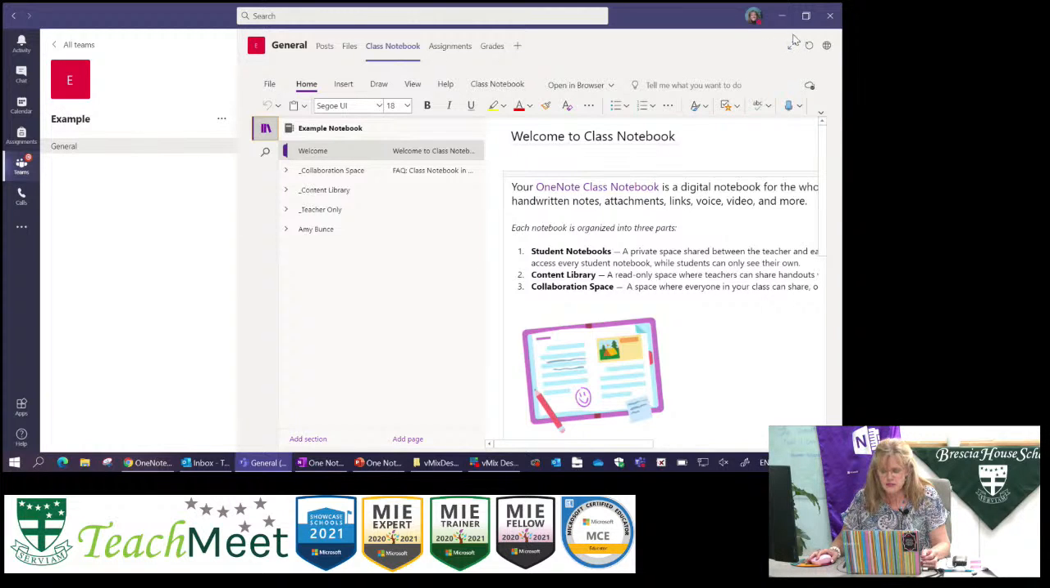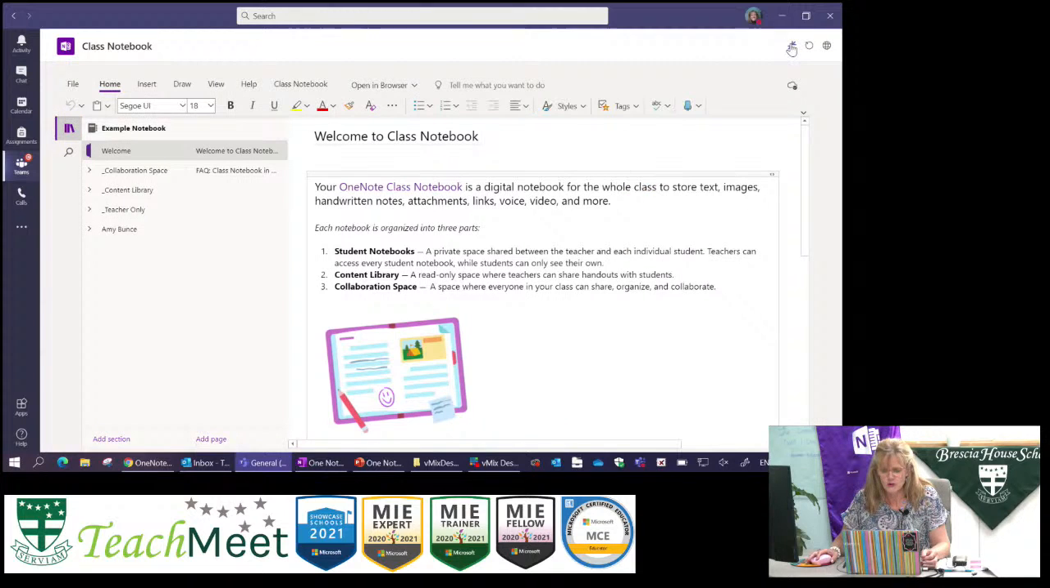Now, a little quick tip for people who are working in Teams, in order to give the learner more space, we have this double arrow at the top. If you click on this double arrow, it expands the notebook and takes away the left-hand side of Teams, which makes it much easier for them to see what they are doing. Once you're in the class notebook, you also have the option of opening in the browser or opening in the desktop app.